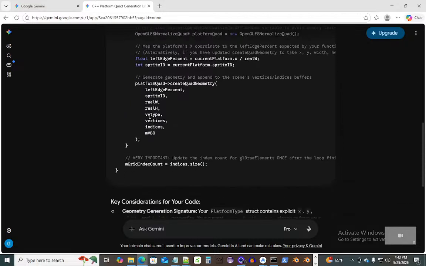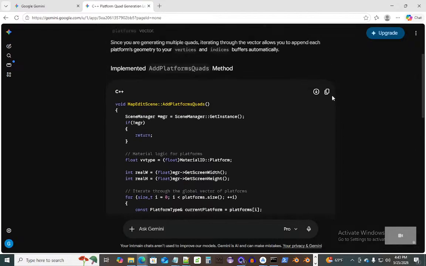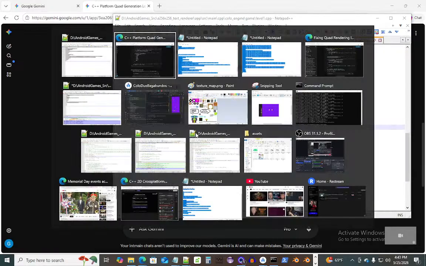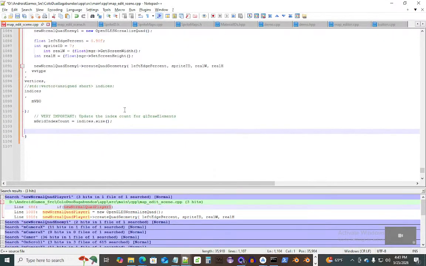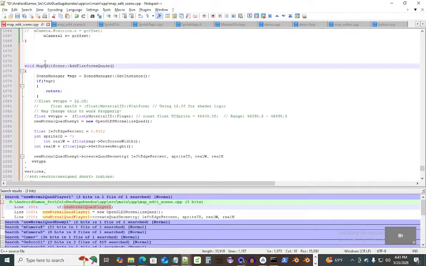No. Create. Alright, this looks good. This is exactly kind of what I wanted. I just didn't want to code that by hand. It might not be exactly right, but yeah, let's just see.